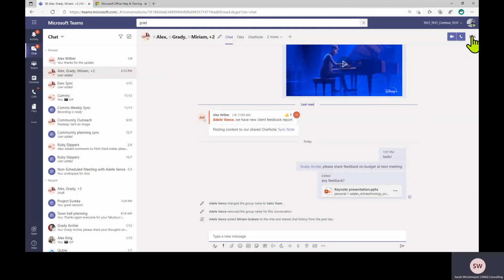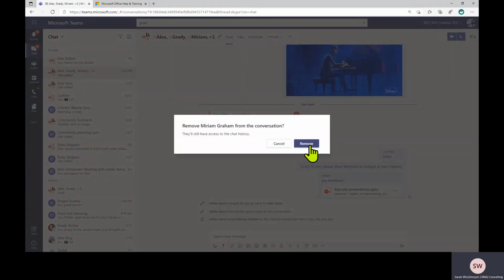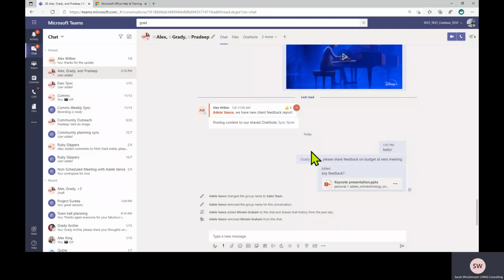All right, let's go back to our list of people. And Miriam was helping us out. Thanks, Miriam. She's no longer part of our project, so we'll just go ahead and remove her. Are you sure? Yes. So you have some options of how you manage this conversation. Everybody is kind of managing it together. That's the nature of the group chat.